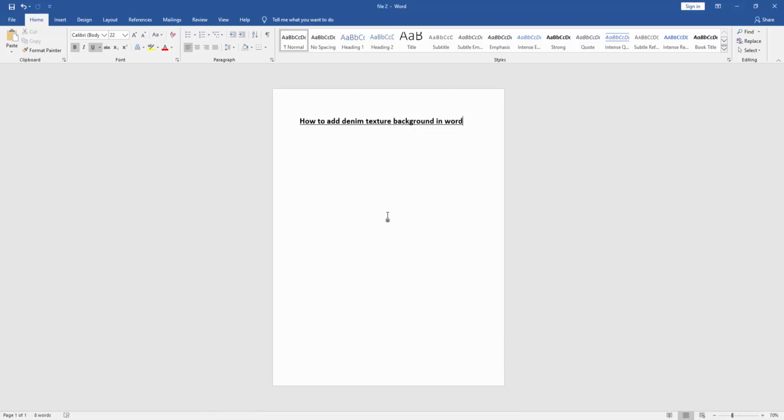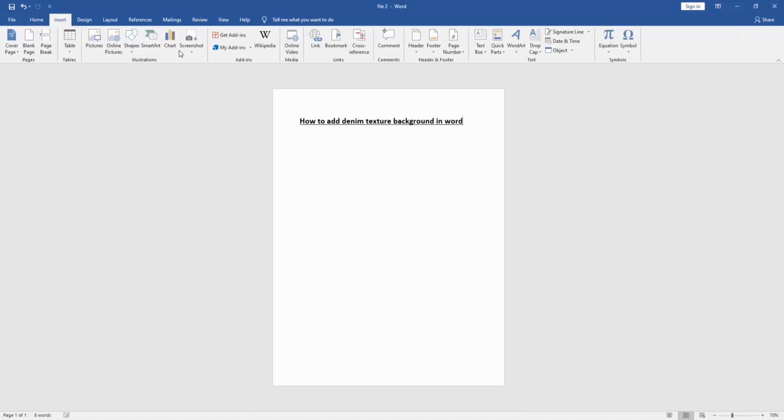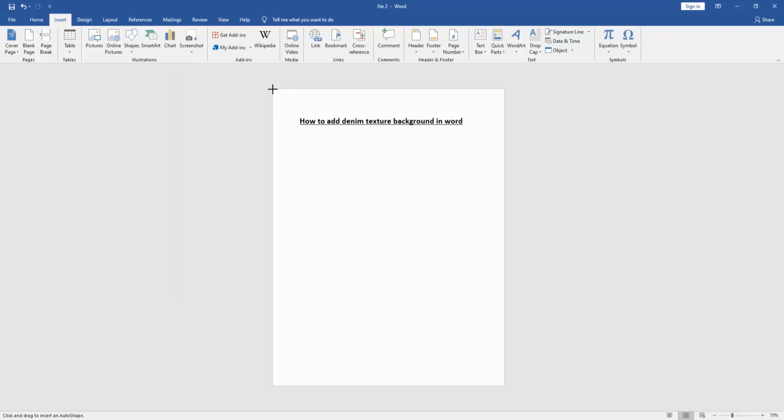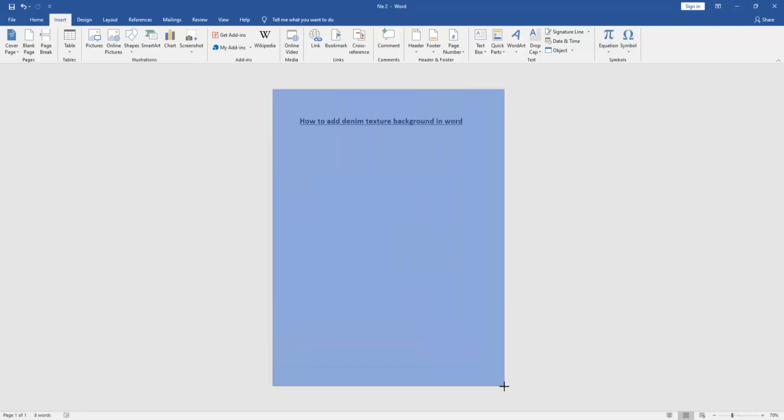In this document, go to the Insert menu. Then click Shapes drop-down menu, then choose Rectangle shape. Then draw this shape fit to the page.